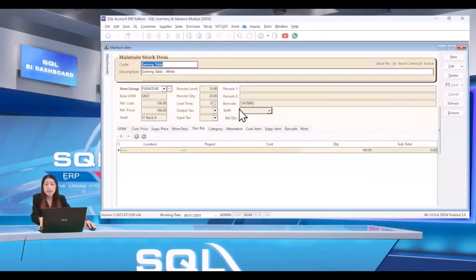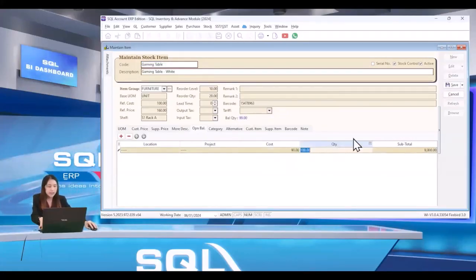You can see now it's calculated lifetime for your stock item. The balance quantity will be 99 now. Okay, subtotal, costing. So after you are done with the opening balance, you just save it.